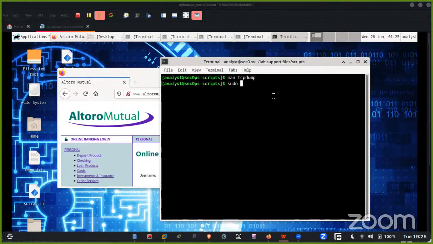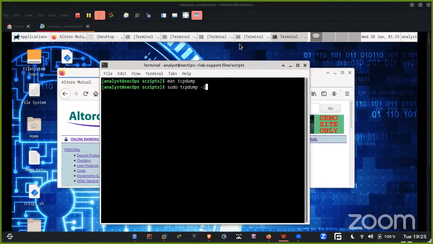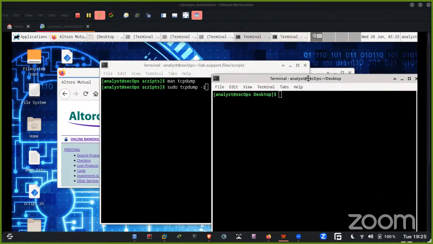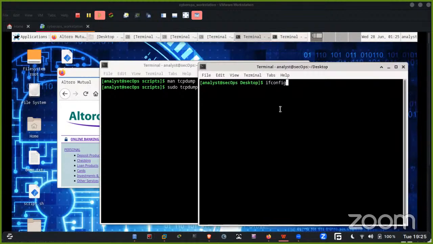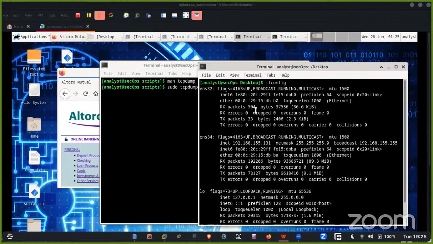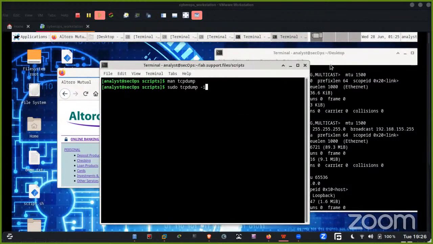I'm going to use sudo tcpdump, and then I'll explain this command to you. tcpdump, and then -i to choose my interface. But because I have not shown you my interface, I'm going to pull up the terminal and use ifconfig to show my interface and everything else. I want to use the interface ens34, because this is where my private IP address is. So I'm going to use this interface, ens34.